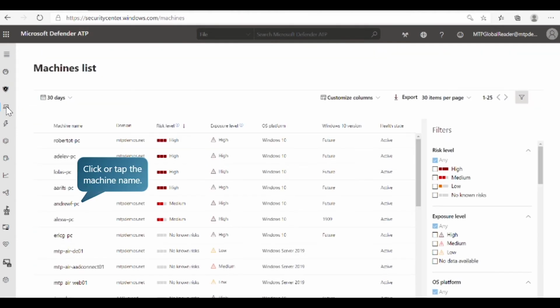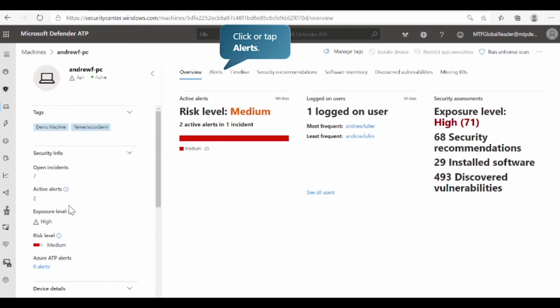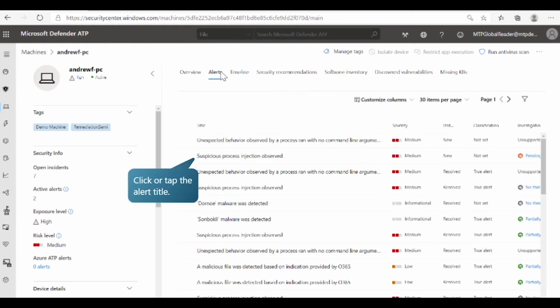Here you can see a list of machines in your organization where alerts were generated. So this list can be filtered by risk level, exposure level, OS platform, and more. So let's view more details for one of these machines. Here you can see an overview of the active alerts, log on users, and security assessment for this machine. Next, select alerts. And the alerts queue shows a list of alerts on the machine.